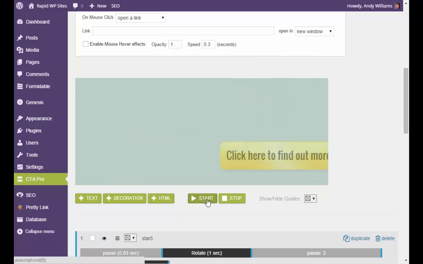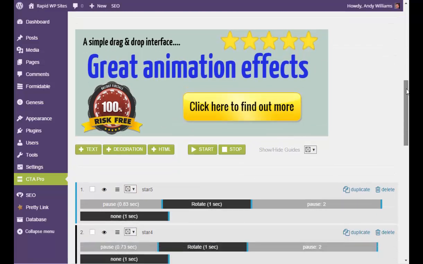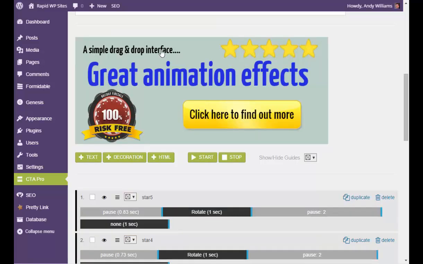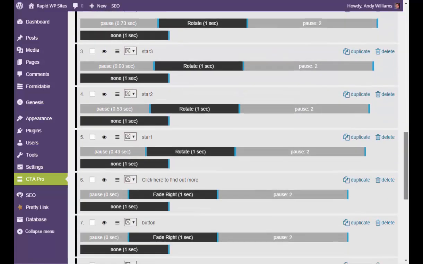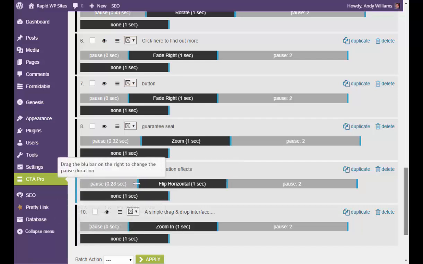Now what I think I'm going to do is have this simple drag and drop interface thing come in first, then Great Animation, and then let's have a think about it after that. Let me put the first interface, drag and drop interface first. That's this one down here. So that starts at, I want that to start at 0 seconds. Great Animation will start about 1/10 of a second later.